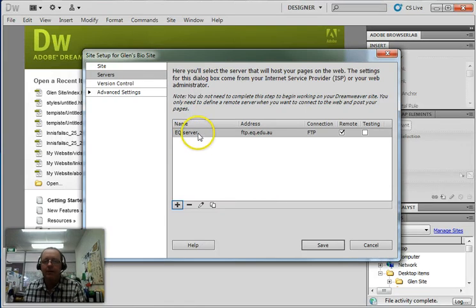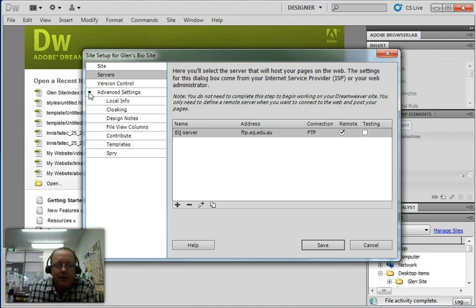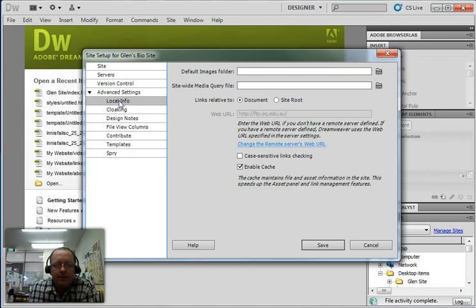Just to save those settings, and you can see my settings now have an EQ server and the address and everything in there. So now I've got a server that my site will upload to. I'm going to do one more thing before I continue on, and that one is in advanced settings on the left side. So if you click the little arrow to the left hand side of advanced settings, it will expand out all the sub-menus of advanced settings. One of those is local info, and I'm going to click on local info.